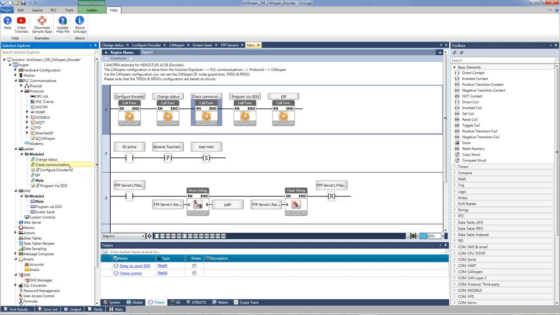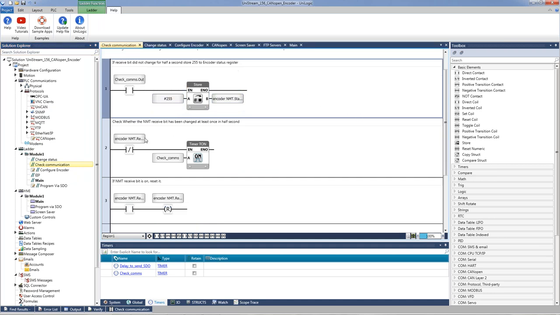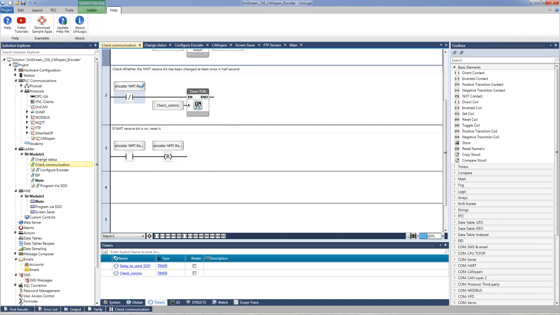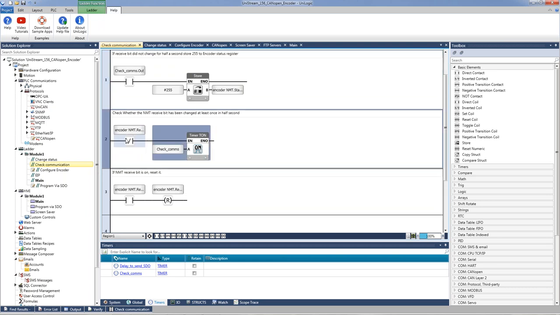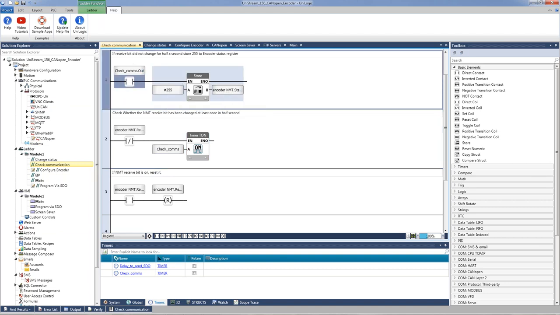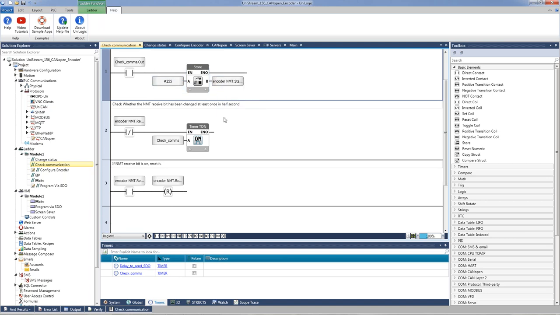Then we're checking communication. We'll ignore net one for just one moment. Here we have a received bit from the NMT. If we have not received a bit from the NMT, we start a timer. And if that timer times out, it's been 500 milliseconds since we received information. So on the next scan of the controller, this passes power and stores 255 into our status. 255 is not a CANopen communication status. It's just an internal status for us to say, hey, there's something going on with this communication.